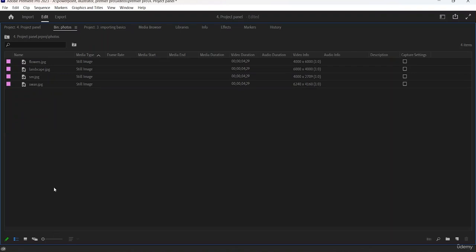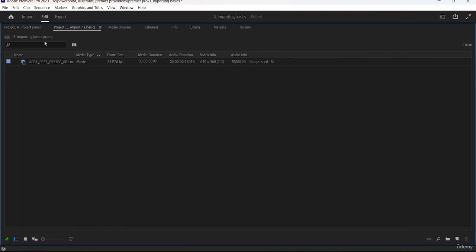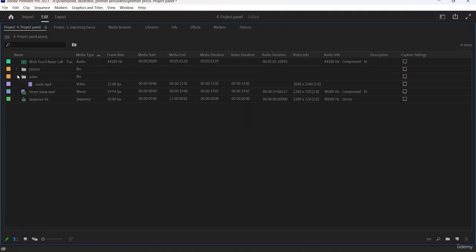And if I double click on the folder, it will take me to a separate part on my project panel where it is saying bin photos. Okay, now I can just close this panel and then go back to my project panel over here, or I can just use them over here just like before.